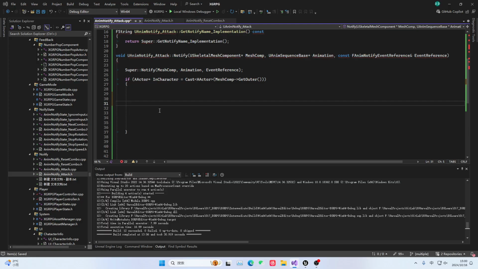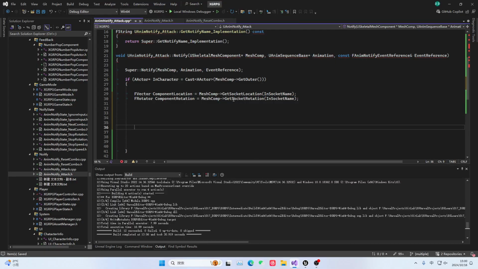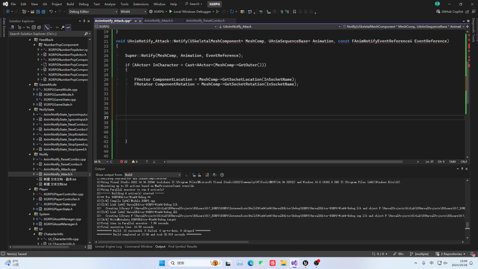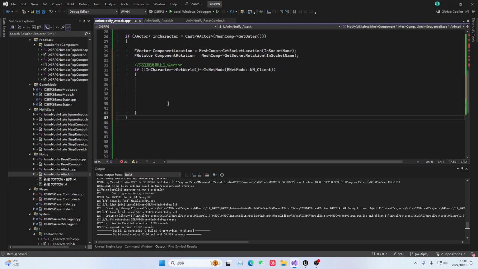First, we need to get our character. After we get the character, we first find our socket. This is the position and rotation on our socket component. We'll ignore it. Then we can only generate it on the server. Yes, we only let it generate on the server, so we check here. As long as it is not on the client, we consider it to be on the server side. Okay, you can actually leave this code alone, it's fine.